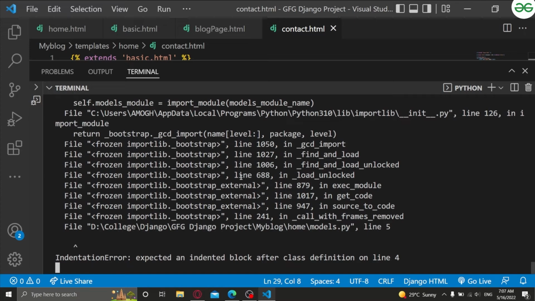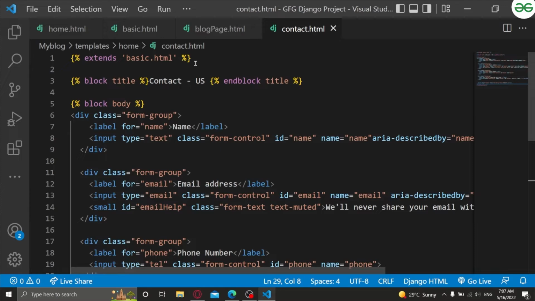It says we have some error. Okay. Why? Because right now we have not added any line in the models.py, right? So we have to add it. Now for now, let's see. I have added a form.